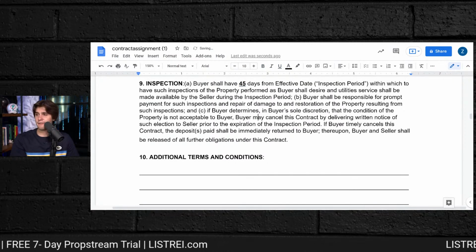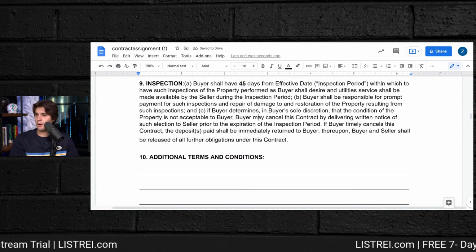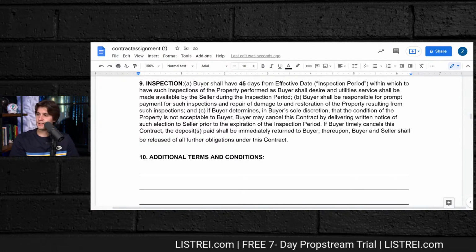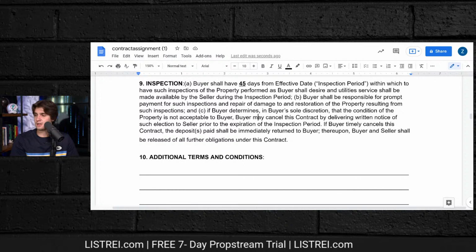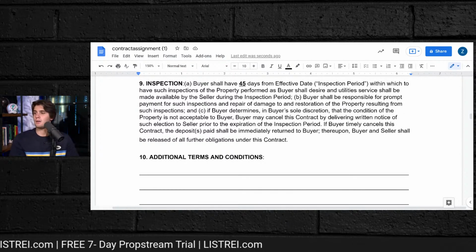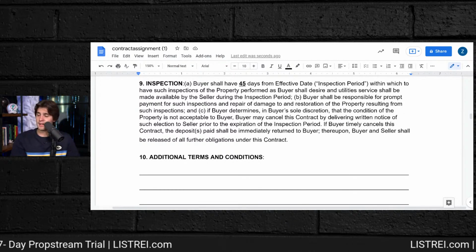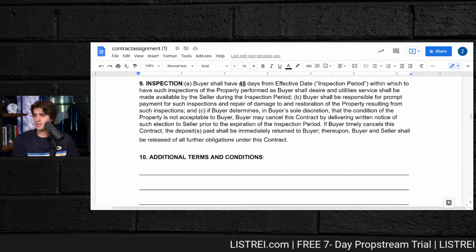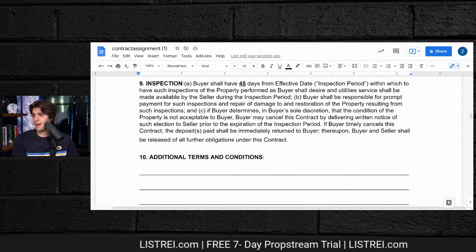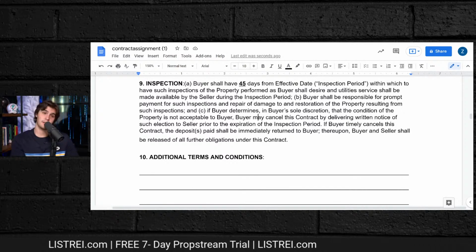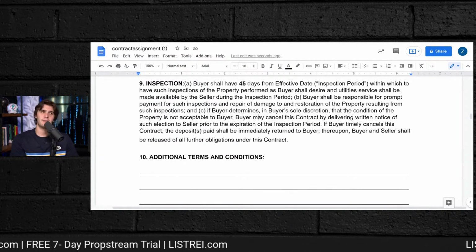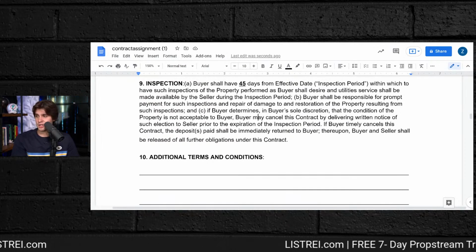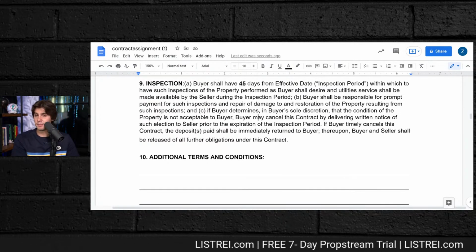Basically, a buyer shall have 45 days from effective date within which to have such inspections of the property performed as a buyer shall desire, and utility service shall be made available by the seller during the inspection period. Buyer shall be responsible for prompt payment of such inspections and repair of damage and restoration of the property resulting from such inspections. And if buyer, in buyer's sole discretion, makes it very, very broad. We can get out of it for really any reason. Sole discretion that the condition of the property is not acceptable to buyer.